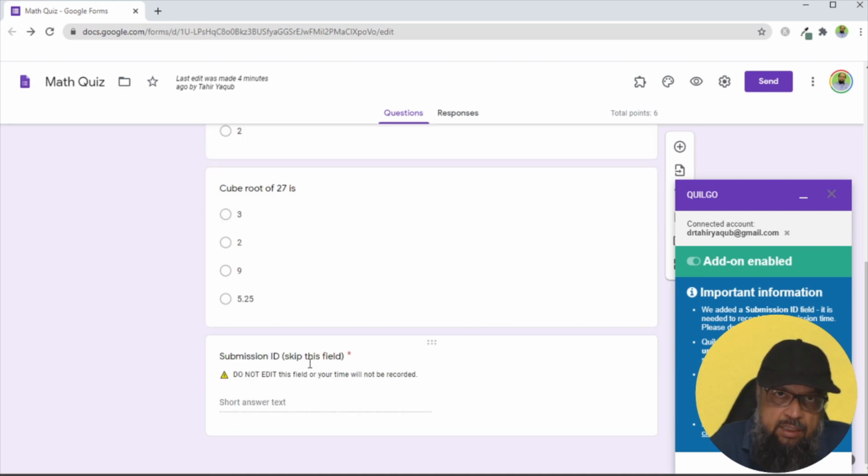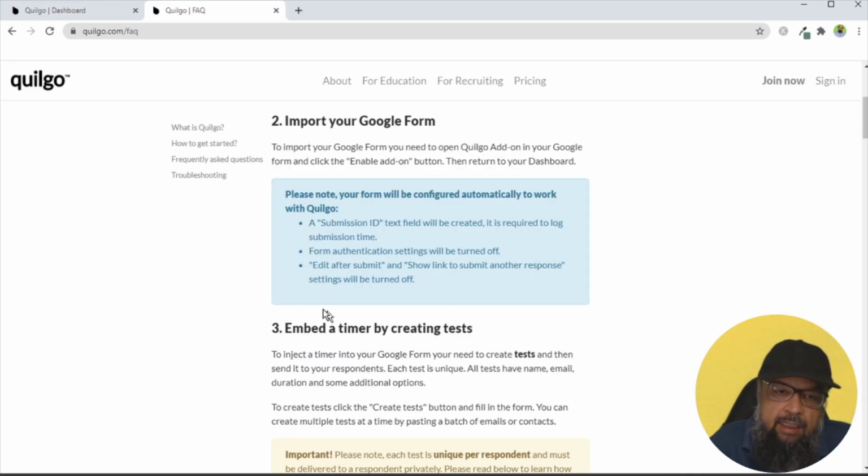So, this is the first thing Quilgo will do, and then there are a few settings which Quilgo will turn off, and these settings are written here. Even if these settings are on, because you can also manipulate these settings in your Google Form settings area, Quilgo will turn these settings off, and you should be aware of this. Now, let us see how we use Quilgo.